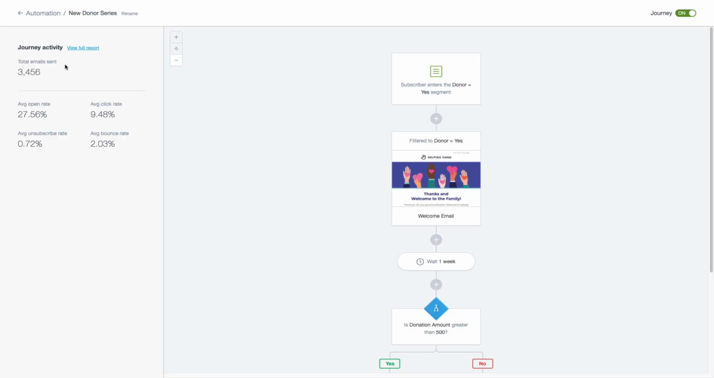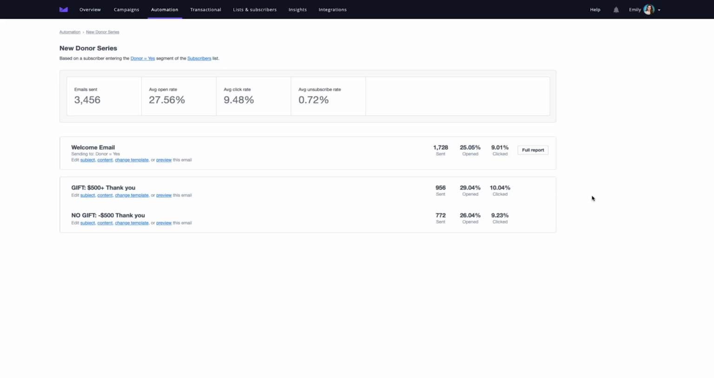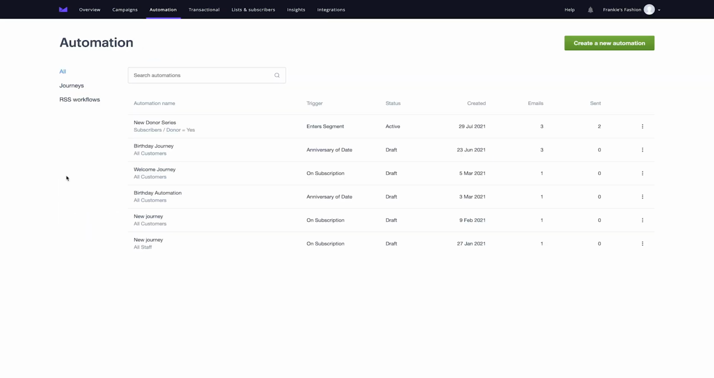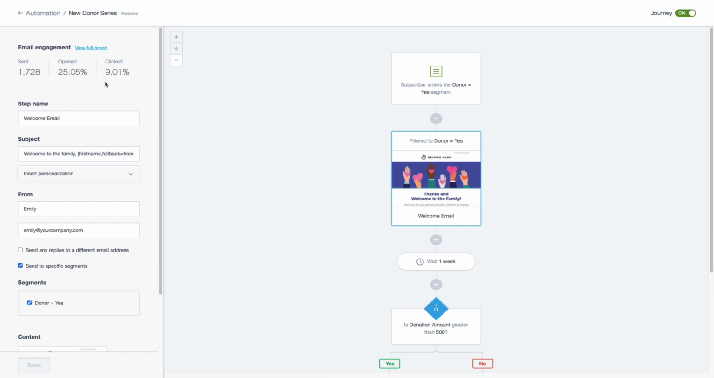From our journey, we'll click View Full Report for an overview of the metrics, and for an in-depth view of the metrics, click on Full Report and we'll see our metrics for each email in the automated journey. Another way to view metrics for each email in your journey is to click on the email step in the Journey Builder and you'll see the email engagement metrics in the left sidebar.